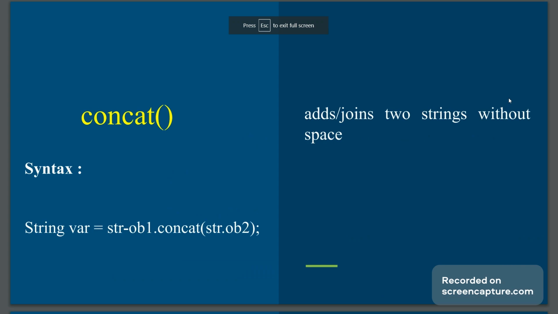Next function is concat. The concat function is used to join or merge two strings without space. If you observe, many times when we create a login for any portal or any form on the internet, it takes information from us, like first name, last name, date of birth, birth year, etc., and it asks us to select a username. So how does it give us a username? It makes a combination of first name and last name jointly without any space.